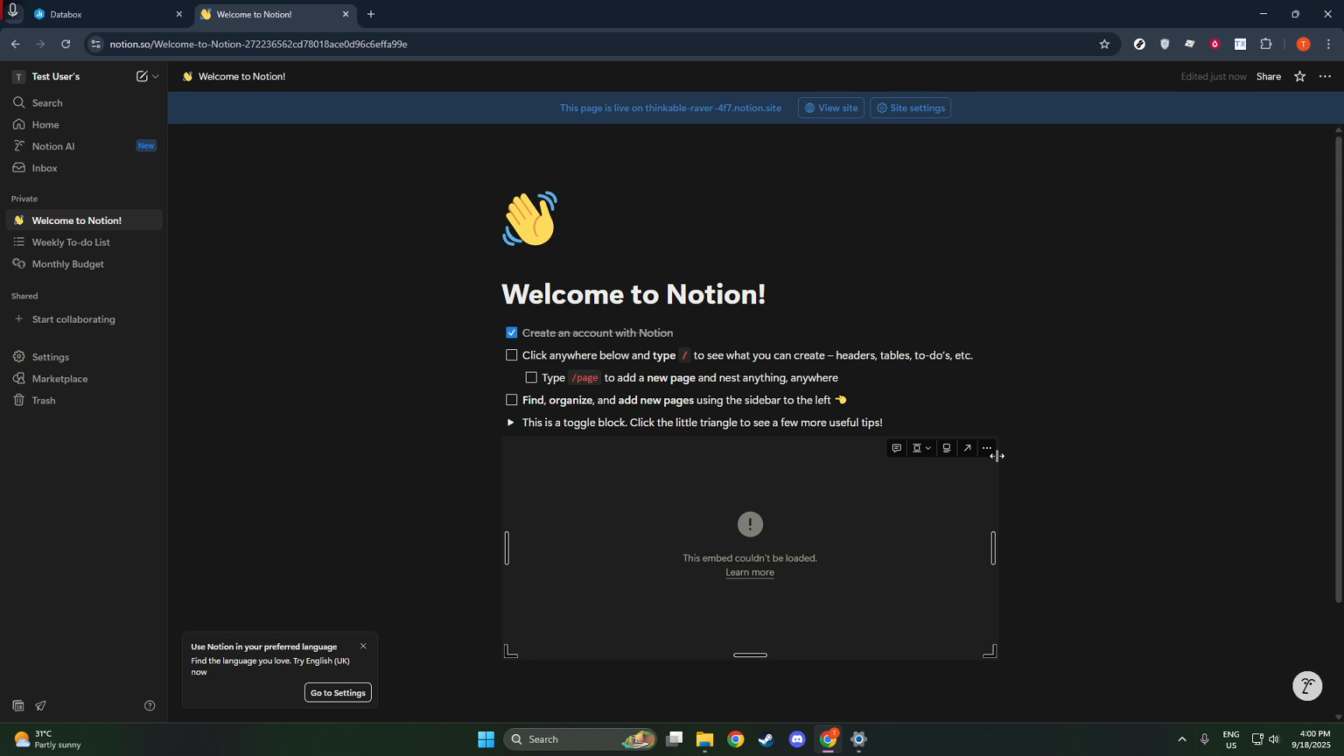And there you have it. By simply opening your Databox dashboard, accessing the embed code, and integrating it within Notion, you've created an effective workspace that combines data analytics and organizational prowess.